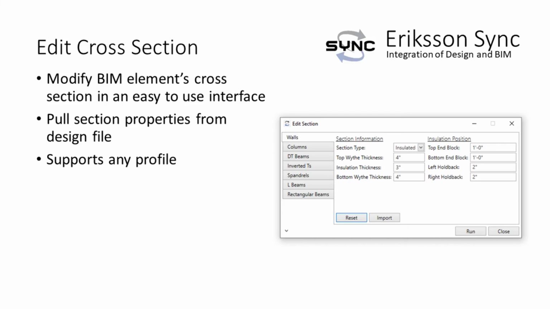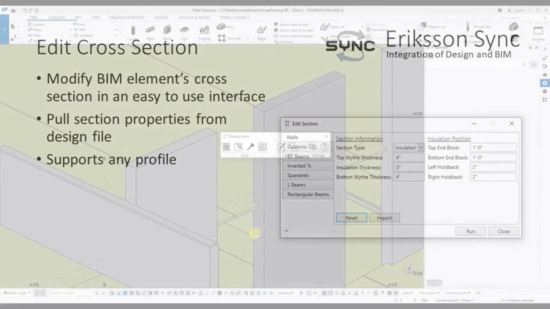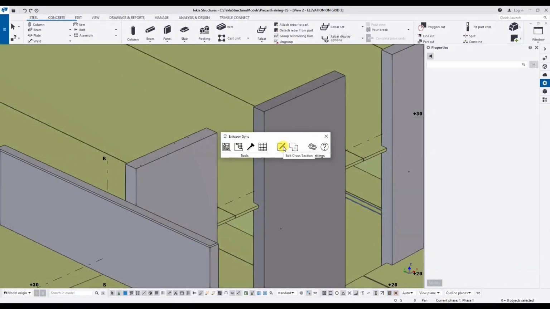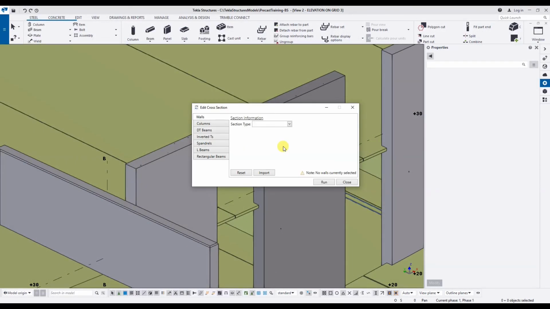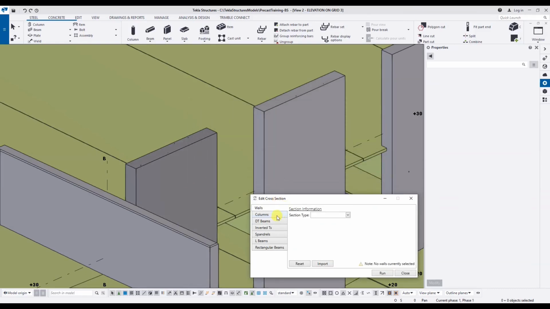The purpose of Edit Cross-Section is to give the user a way to quickly edit the selected element's geometry. This editing can be done by either manually typing in new values or by selecting a design file on disk and using its values. Edit Cross-Section supports solid walls, insulated walls, columns, double T's, inverted T's, spandrels, L-beams, and rectangular sections. To use Edit Cross-Section, first select the elements in the model you wish to edit, then press Run.